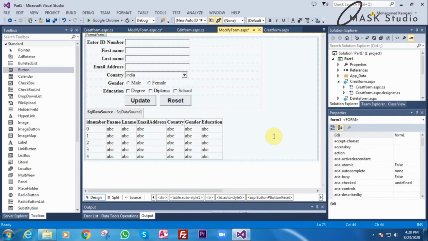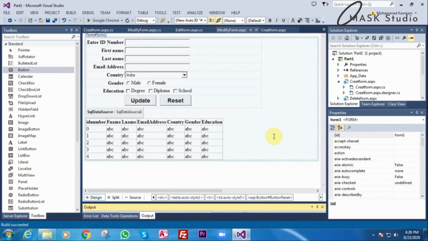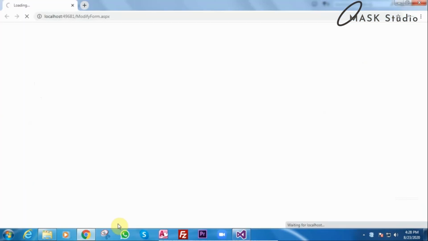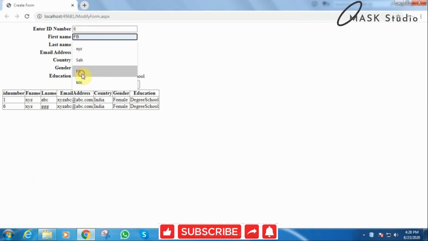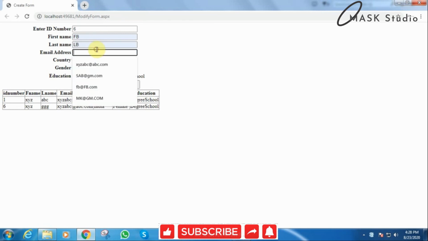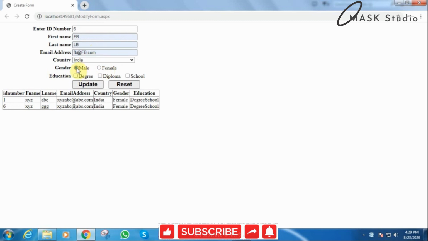So let's run it and see whether it's working or not. I will press F5. Okay, we have the record 2. Now 1 is XYZ ABC, 6 is XYZ GGG. I will change it. Let's say 6, and I will write down FB, and I will write down LB. I will say the email address, this one. Instead of female I will make it male, and I will say school because this is degree and school, and I will say update. Let's see, it's updating. See, so it's working fine.